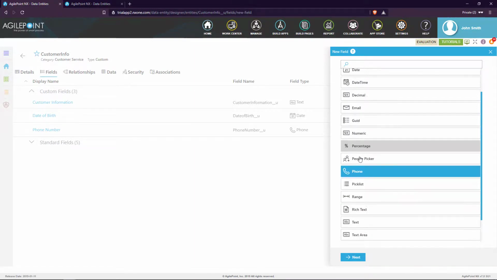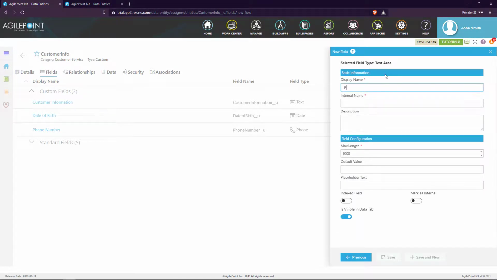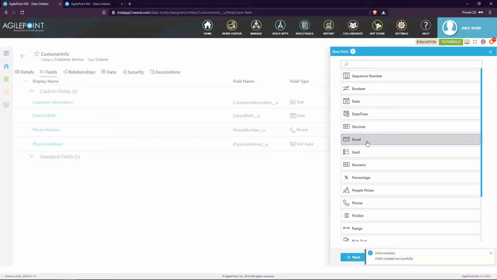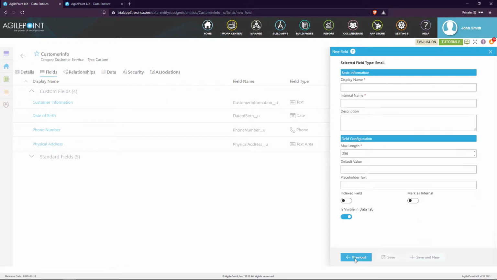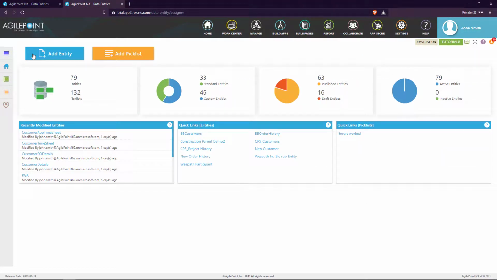Next, we'll use the text area to capture their physical address. And lastly, we'll use an email control to capture their email. Okay, so let's switch over to my tab, and I'll make a dependent table.